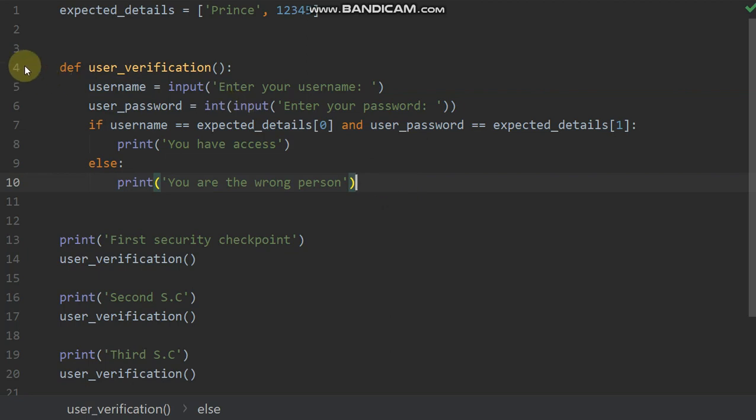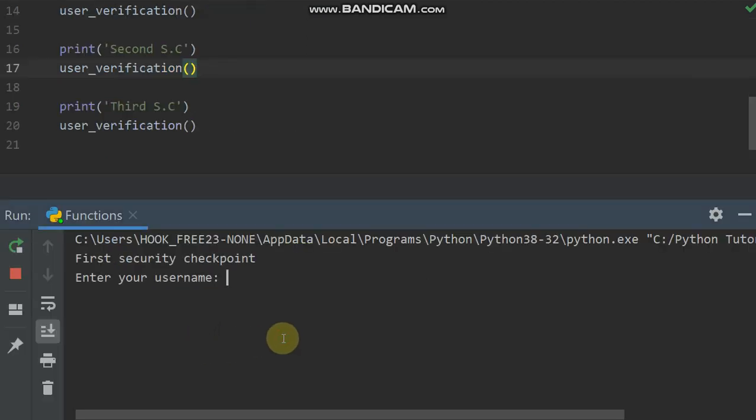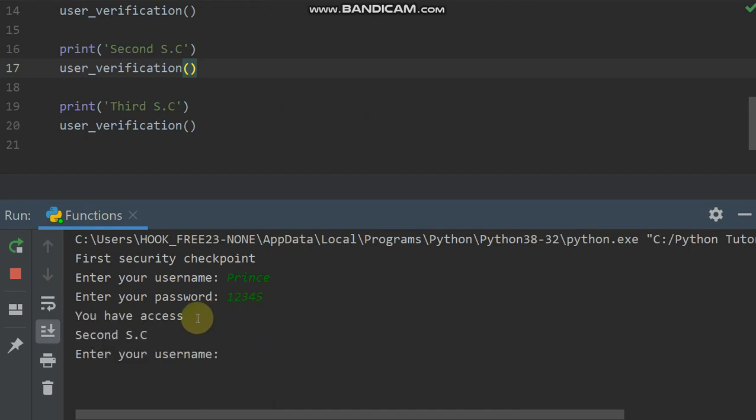All right, now in this code, if you check this out, whether or not the user passes the first security checkpoint, he still has access to the second one. So let's run the code to see what happens. If I enter the right username and the right password, it takes me to the second security checkpoint and says you have access.